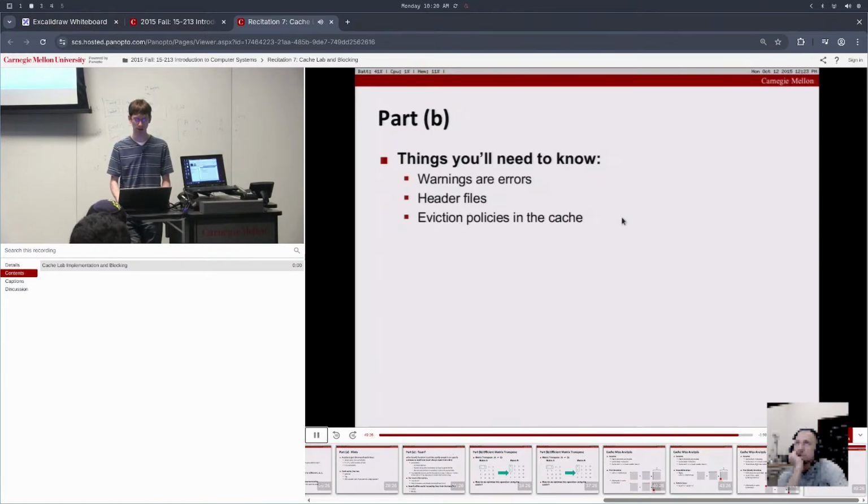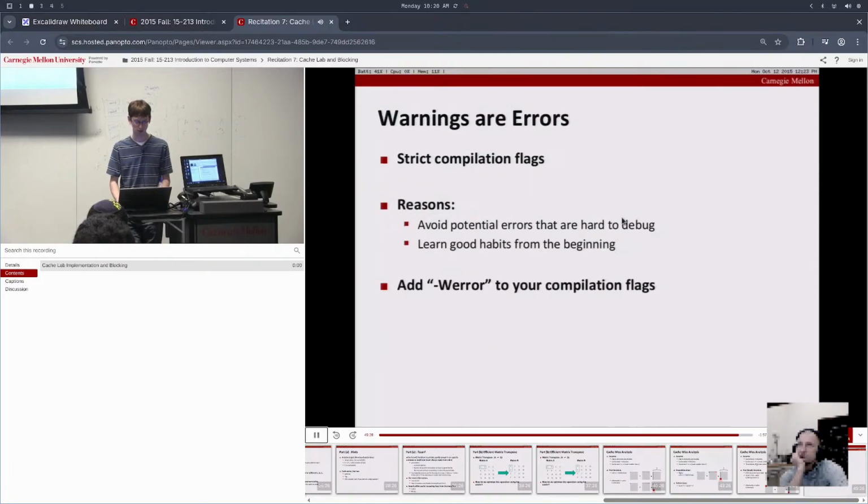Think about the eviction policy of the cache. That matters. It's least recently used. You'll have strict compilation flags on. That's why warnings are errors. That's the way we're going to compile it. So make sure you code with good style, because if you don't, the compiler might actually not let you compile it.